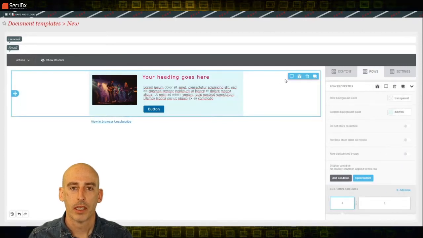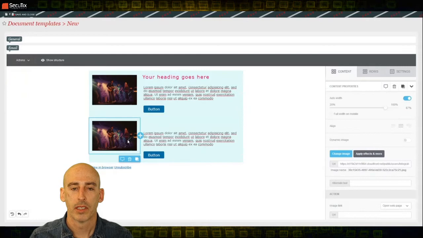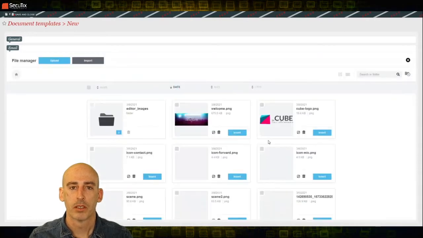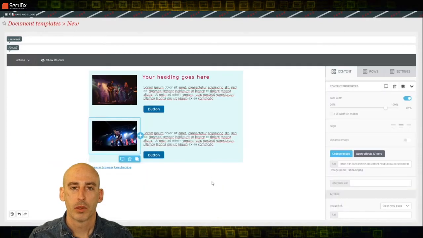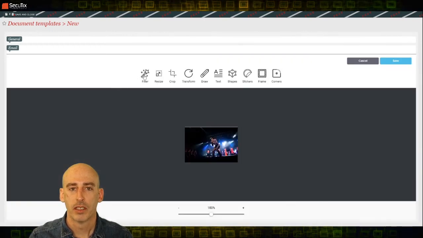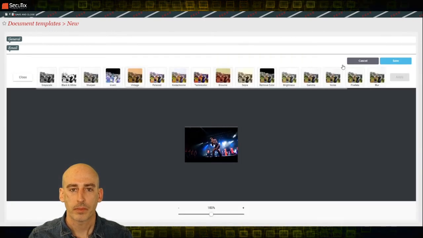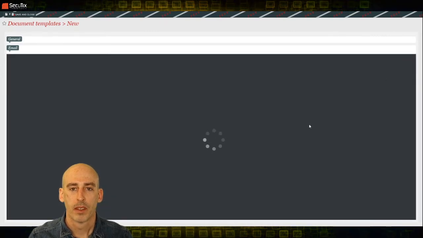You have rows. You can save the rows, and also you can duplicate them very easily. In this case, I like my row. I want to have a second one with a different image. So I duplicated the row, changed my image, applied the same vintage filter, saved, and here we are.